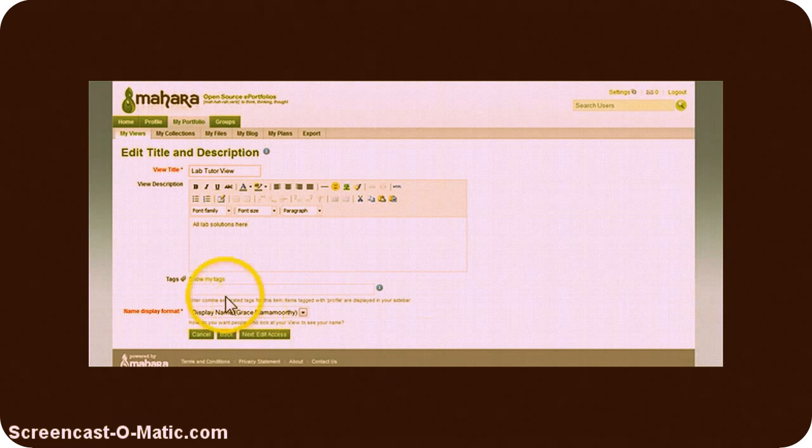And then next is how you want. Okay, you can also put in the tags. For example, this will be used for meta tags, which are used to search for your files using those keywords. And what your display name should be, that's decided based on what you have decided on your profile page. Then you can click on edit access.